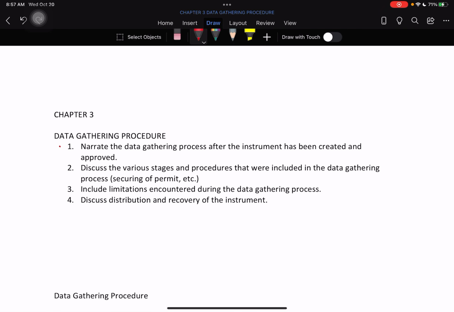The first one states that you have to narrate, as we've mentioned earlier, the data gathering process after the instrument has been created and approved. So this is the part where sabi natin saan ba dapat magsimula yung presentation and narration of the data gathering procedure, where this should start after the instrument has been created and approved, and kasama na dyan yung validation. So this is the start of the discussion ng tinatawag natin data gathering procedure. After that, what happened? Doon magsisimula yung discussion.